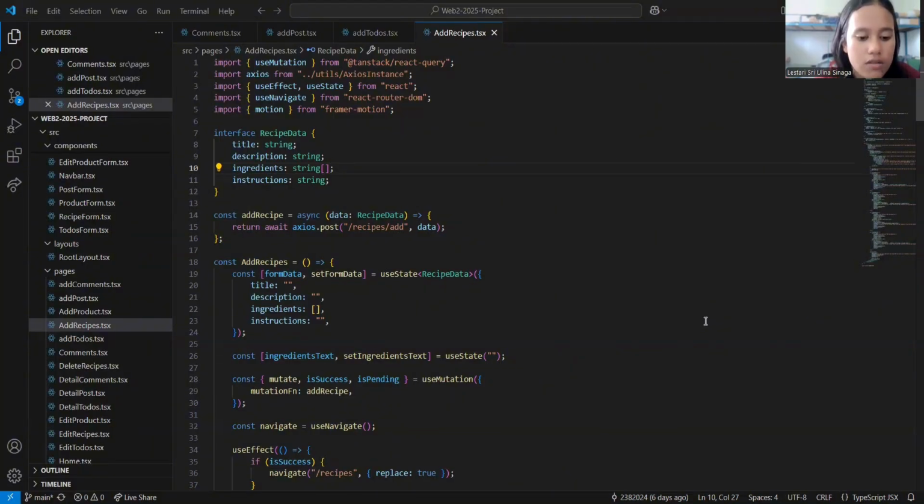Use effect monitors the is success state from the mutation. If true, it navigates back to the recipes list. And animation: use framer motion to animate the forms and loading states and improve user experience.